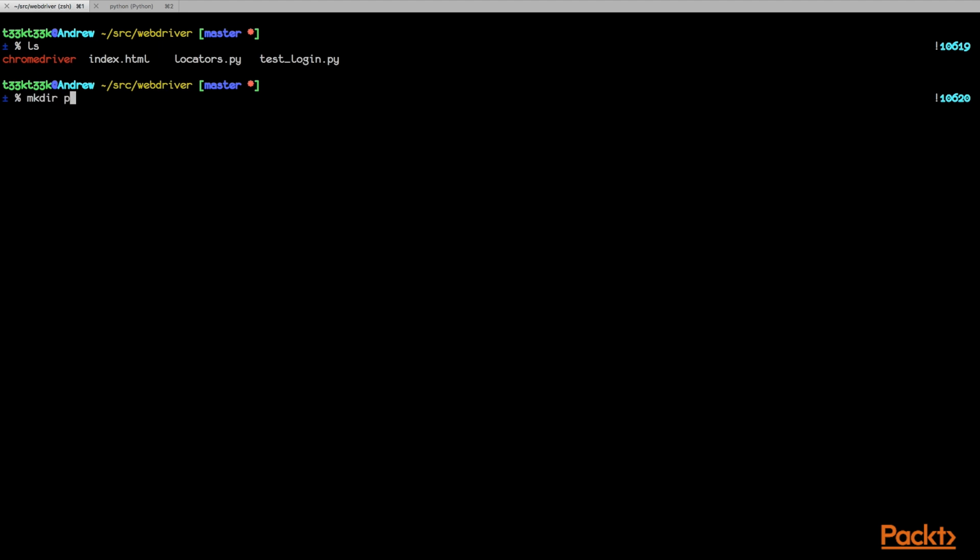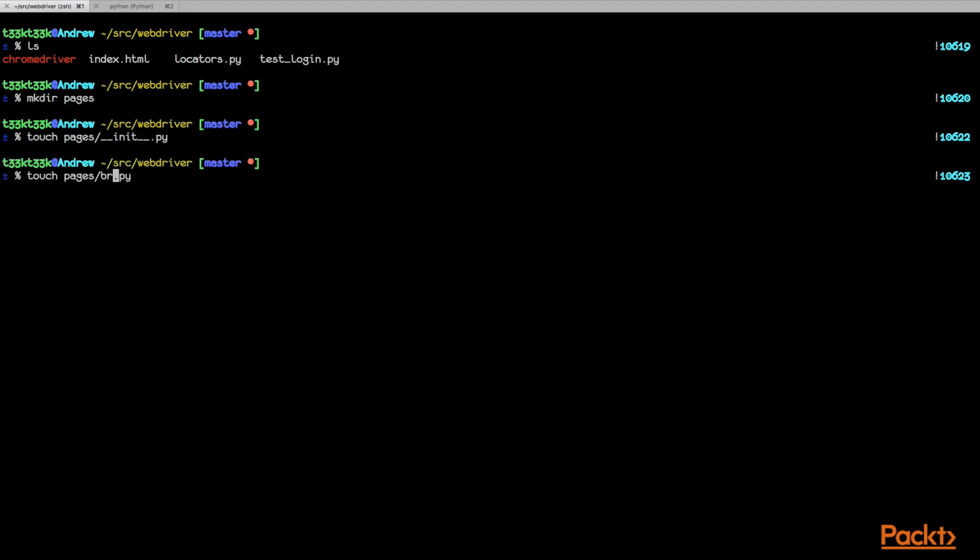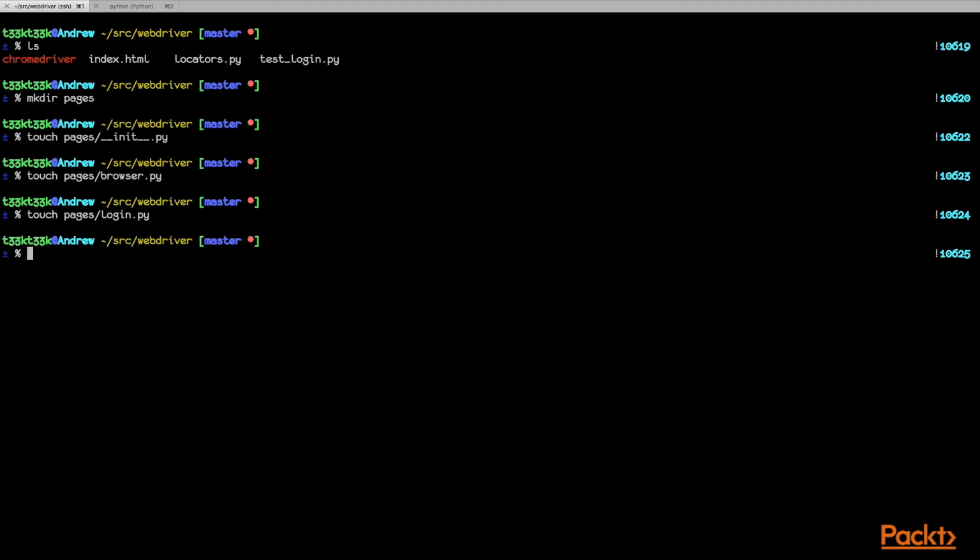Let's start by creating a new directory called pages. And in pages, we want to create an __init__.py file. We want to create a browser.py file. And then we also want to create a login.py file. So essentially what we're going to do is abstract away some repeatable actions that we're doing in both of our tests into these page object files. And I'll show you what I mean.